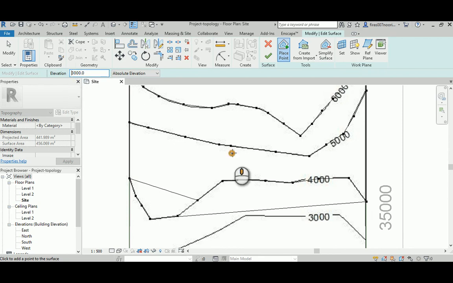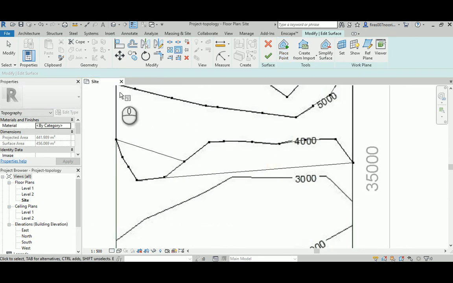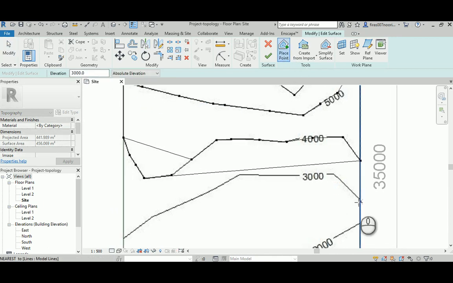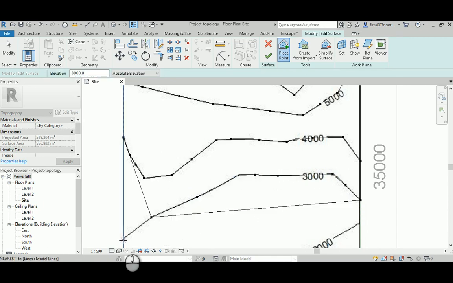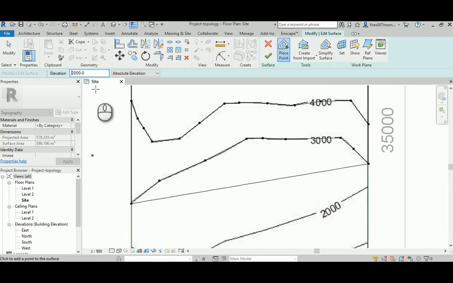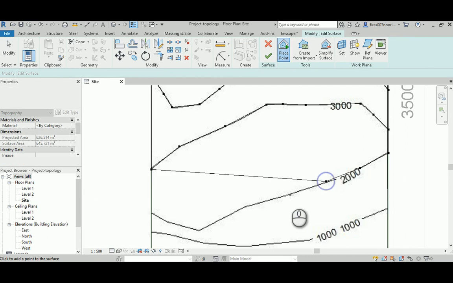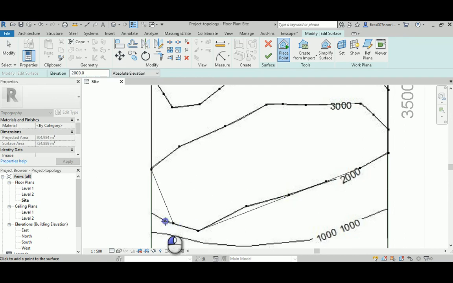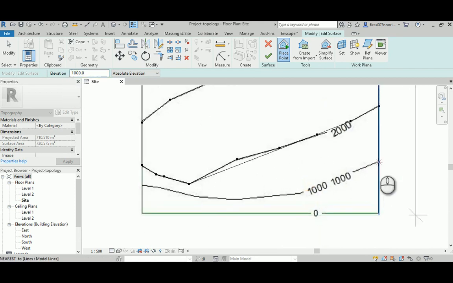I'm just going 1,000 by 1,000. You see this distortion that you see? Again, it's going to go away when you draw the lower line, as you can see here. And the final thing is just zero, close to the street level. So that's it, just click cancel and hit finish.